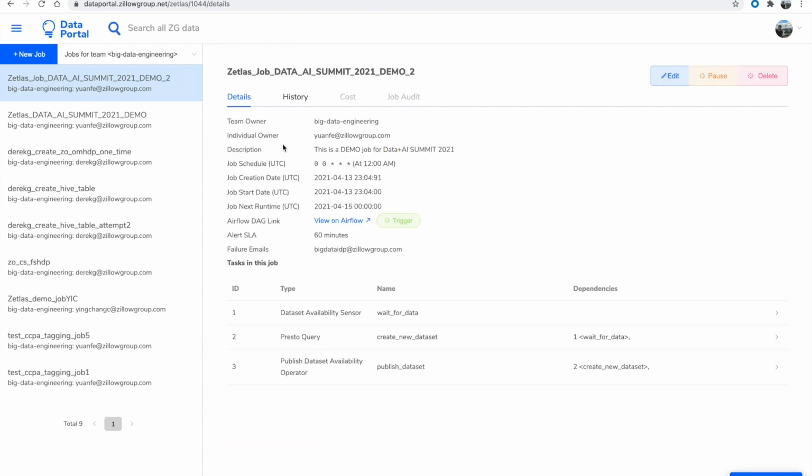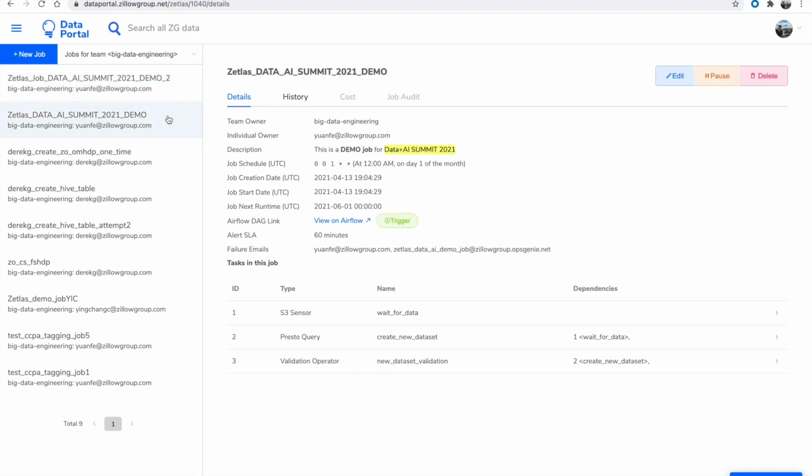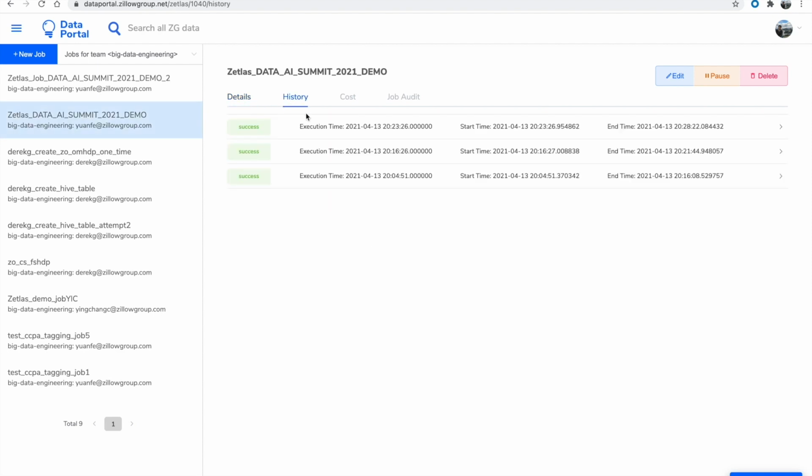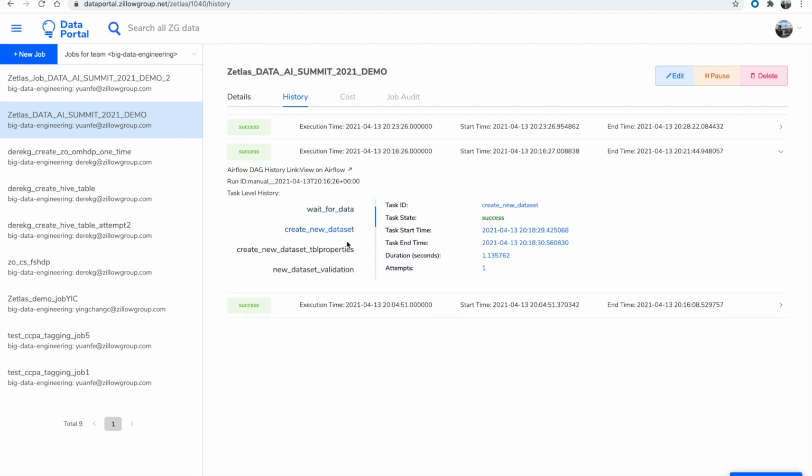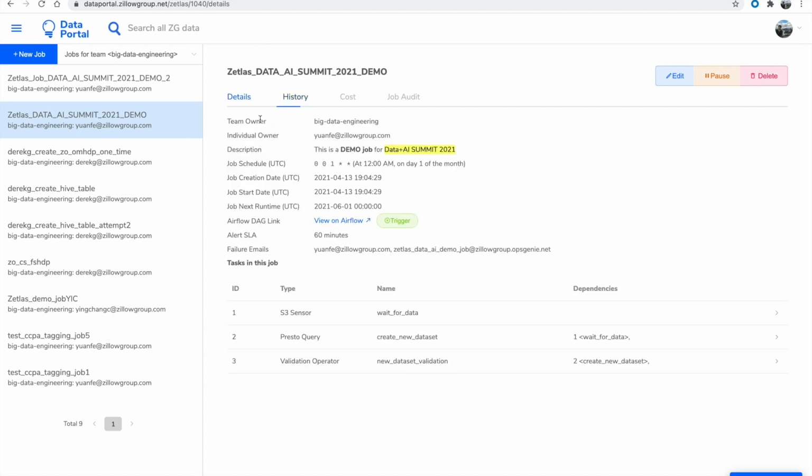As you can see, the new job is created. Apart from the job details, if you want to check the running history of each job, we can go to the History tab. If you want to check the task level running history, we can expand here. On the top right side, we have the control panel, where we can edit and update a job. We can pause and unpause the job, and we can delete a job. This is a quick demo on the Atlas, and let's go back to the slides.